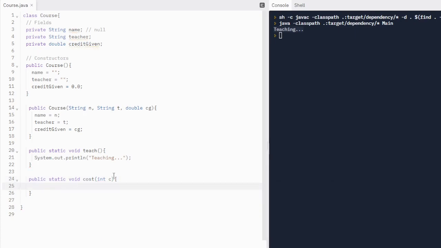And you can share parameter names throughout all your methods, which is very beneficial because they're not real variables. Basically, that's how I say it. So public static void cost, and what we're just going to do is just do a print statement, and all it's going to do is print cost plus C. So it's just going to make a print message.